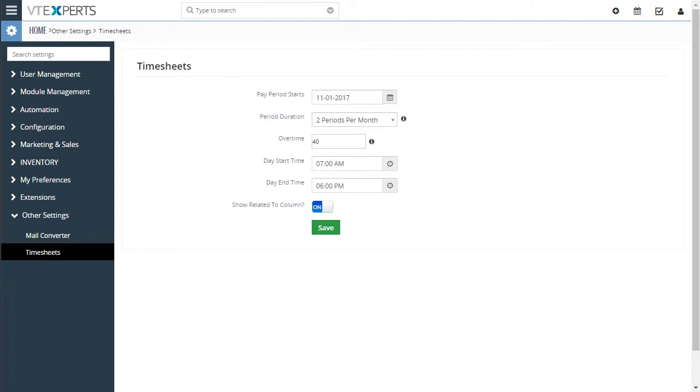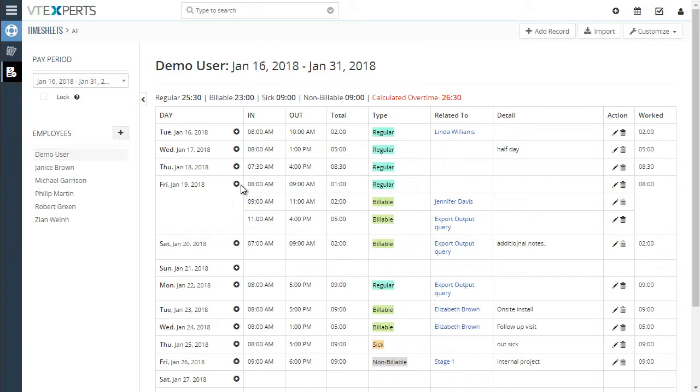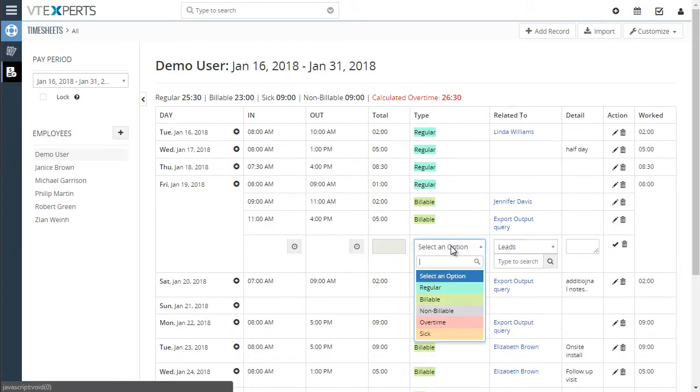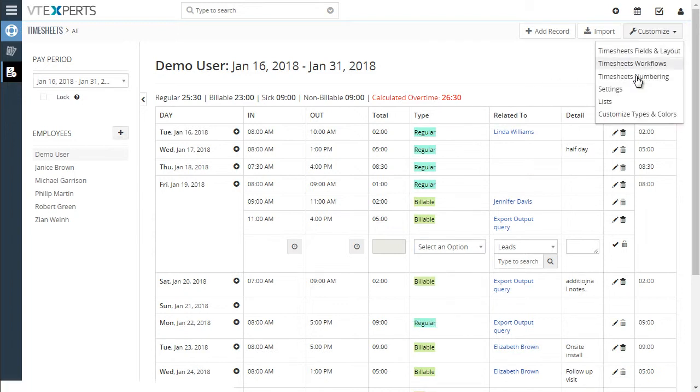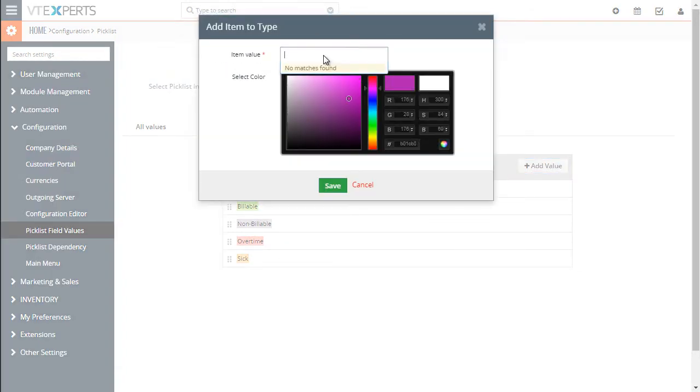And going back one step, I would like to show you where you can actually customize the type values. So again, we have our type, and this is a colorful pick list. And to change those types or add new, you would go to customize and then customize types and colors. Okay. And then you can see these are the types, and you can just simply add new value, select the color, and save it.